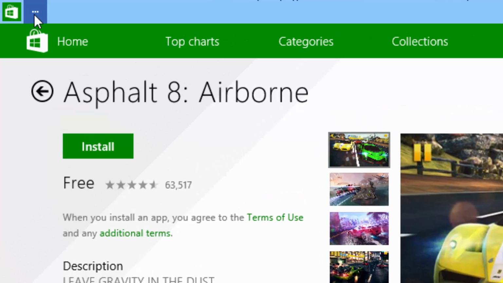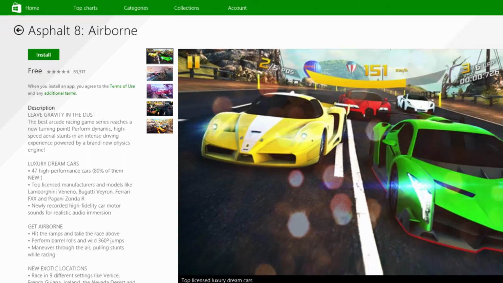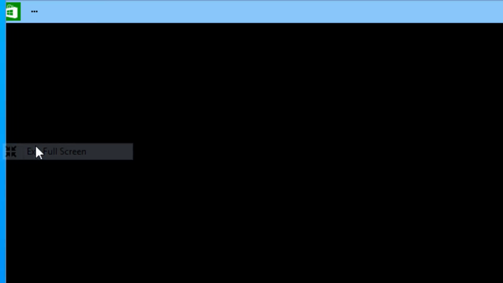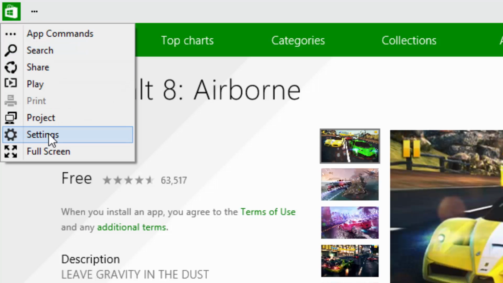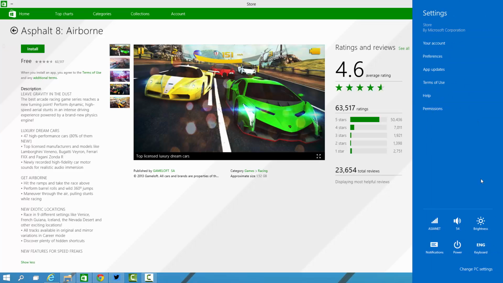And here on the top you can see there are a few options. One is app commands. You have the search, the share option, the play, project settings, and full screen. So when I click full screen, it will go back to the normal view, and it will have this minimize option. So you can just come back from the full screen.